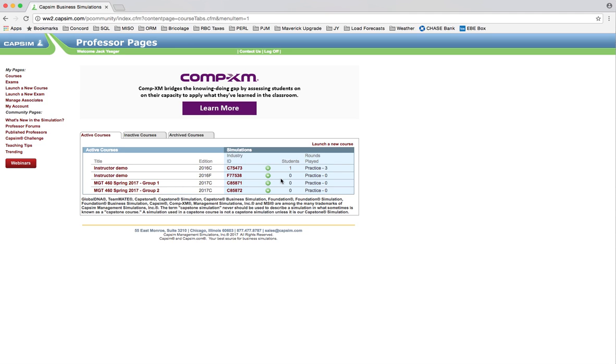I use CapSim slightly differently than it was, I guess, designed, and you'll see that as we go through. CapSim was set up with the idea that there would be what they call an industry. An industry is a group of 6 companies that can compete against each other, and then inside of those companies you would have more than one student inside of each company, so they would be group companies, if you will.